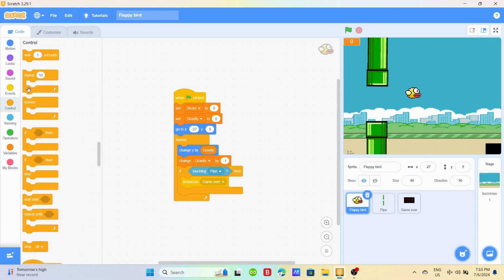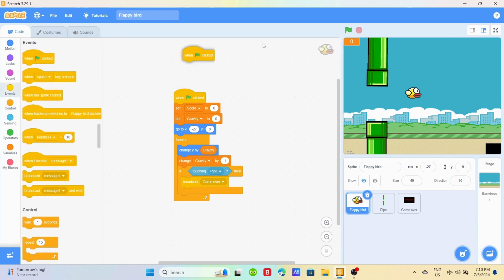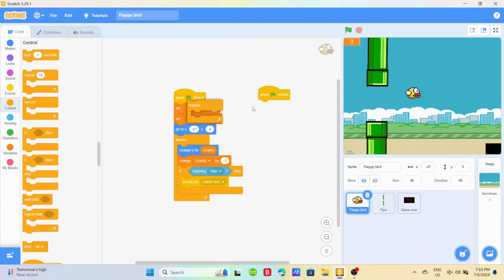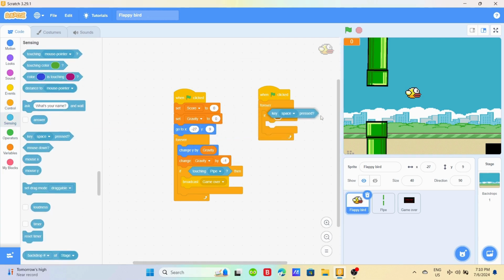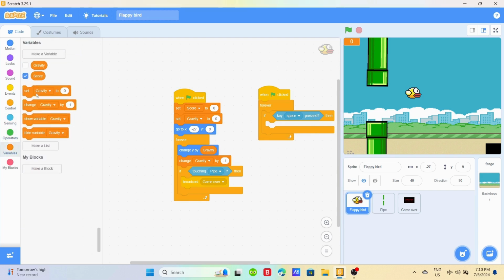Okay, now let's do another one. Flag clicked. And when flag clicked, forever, if space is pressed, then you will set gravity to 10.